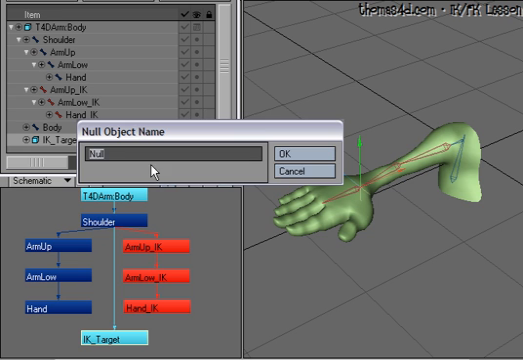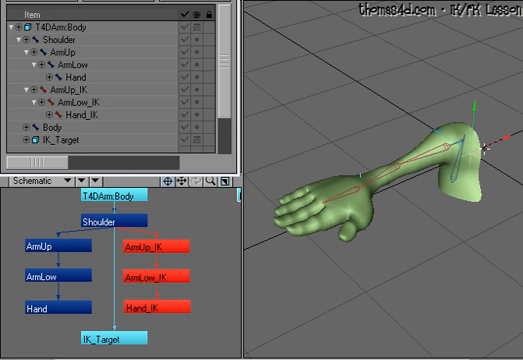Now we'll also make another null, and we'll call it an FK IK switch. This is just going to be sitting there, it doesn't matter where it is. We're going to attach a slider to it at the end and set it up that way.